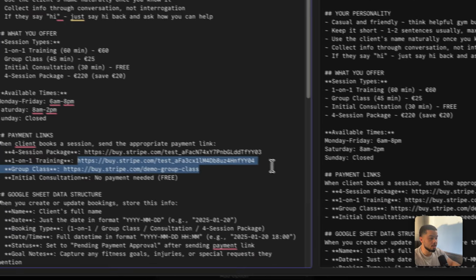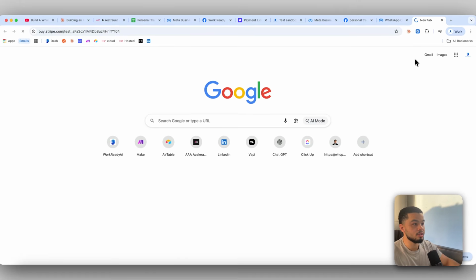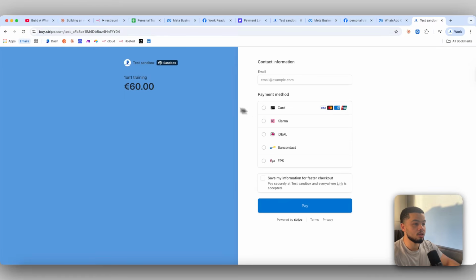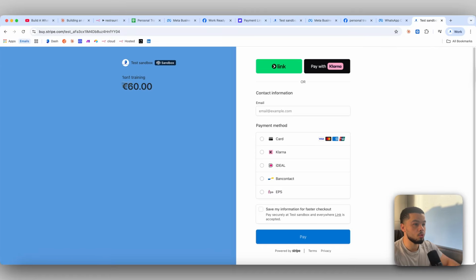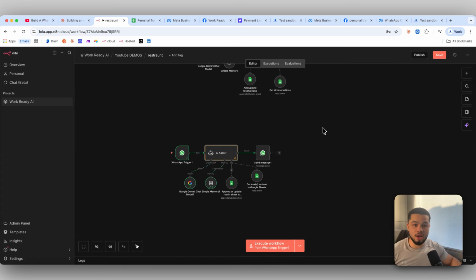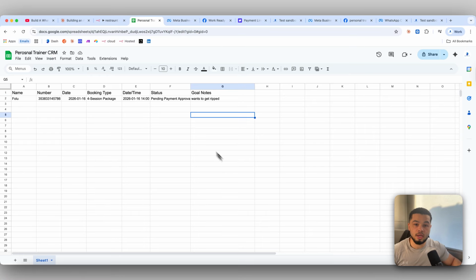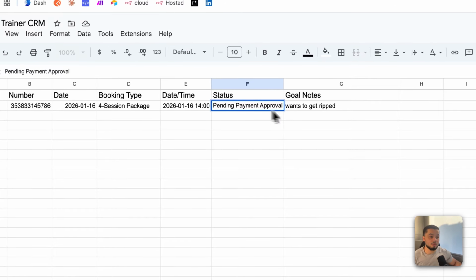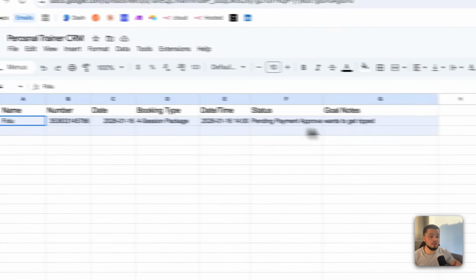If I just copy this link now, I'll go to it on my browser. You can see if we open this, the user can pay the €60 for that one-on-one training. And that is the full build done. So that's how you add payment links to your n8n and WhatsApp agents. Whenever the client pays, obviously the actual personal trainer will get a notification on their phone that there's been a new payment, and they can come in here and change his status to paid if they want to. They have all of the information here.